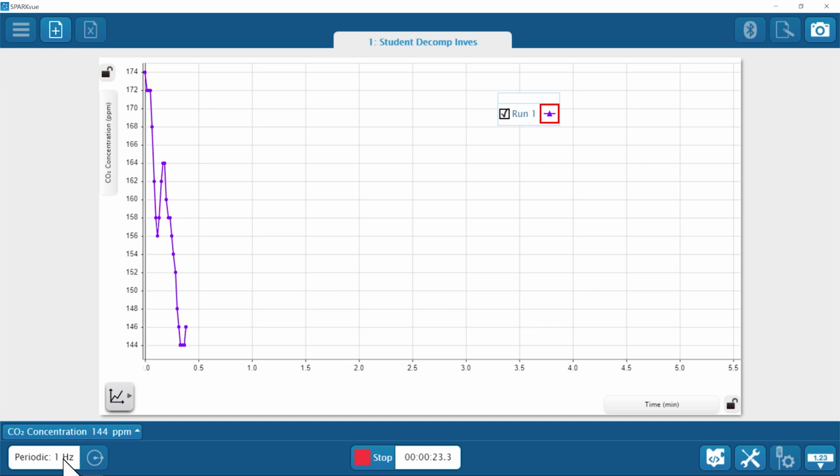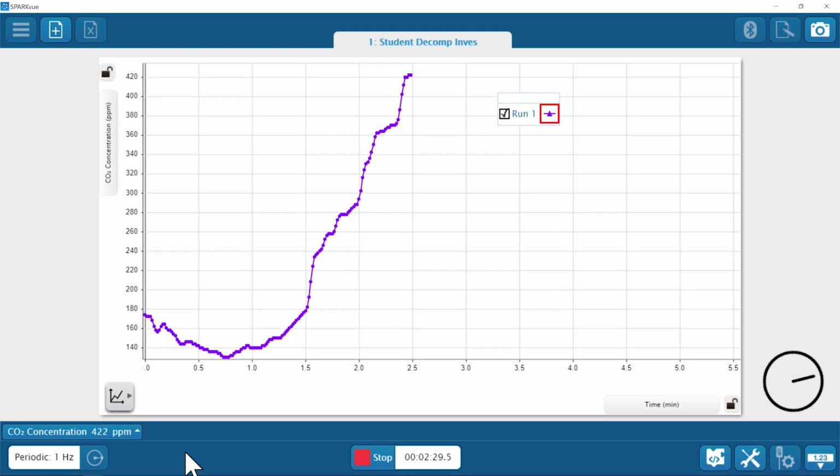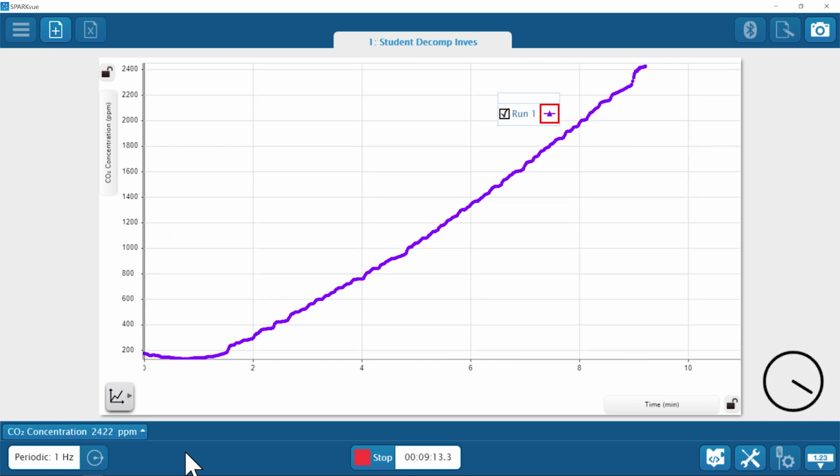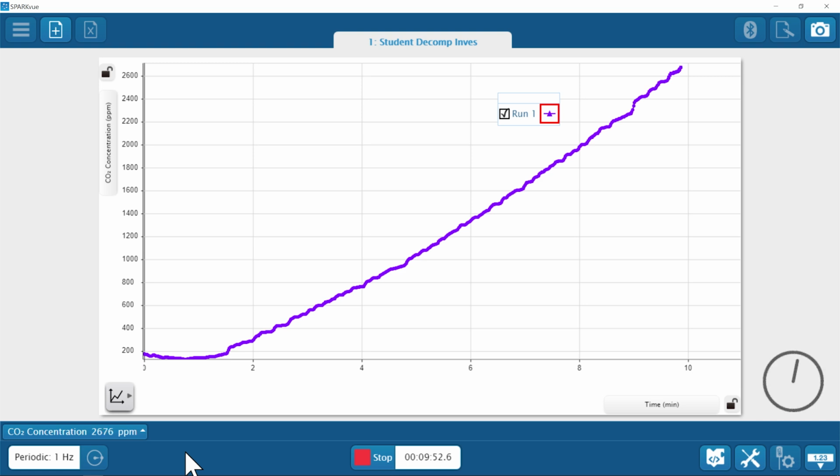This file will stop recording automatically at 10 minutes, so I'll fast forward to near that experiment time. And without my pressing the stop button, SPARKvue ends data collection automatically.